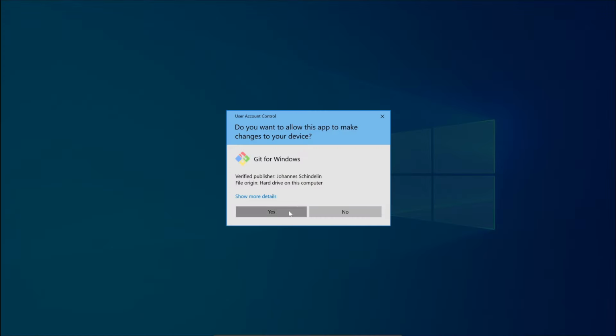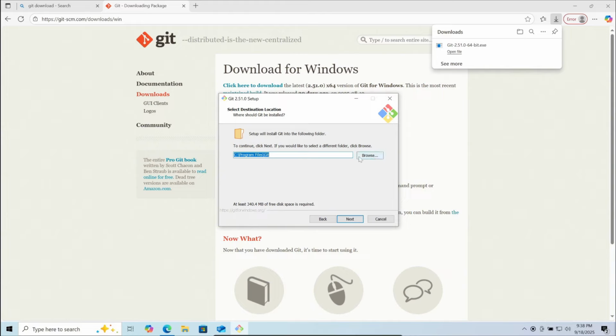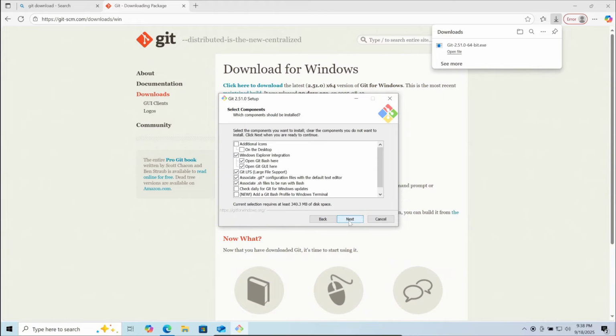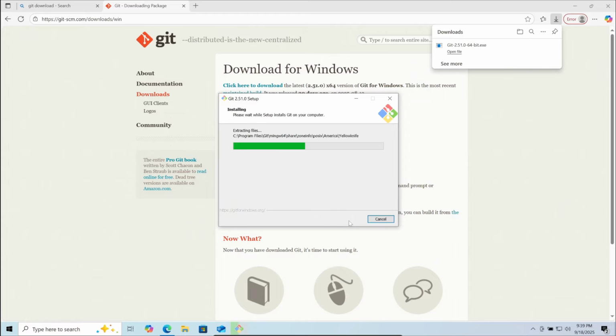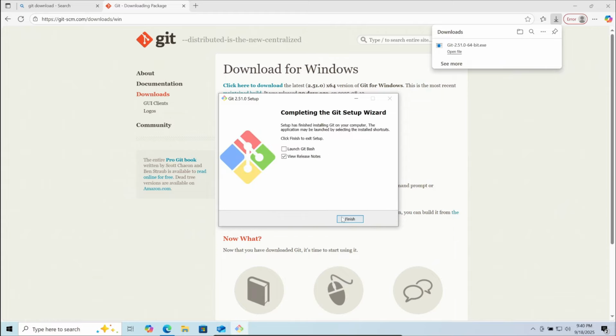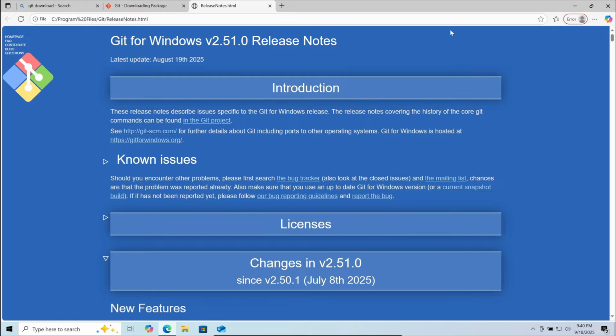Here click yes. Here you can choose the location you want to download Git to. After that click next. Now click next. Now continue the steps of installation until the installation is finished. Now after the installation is complete, click on finish. You can close the release notes.